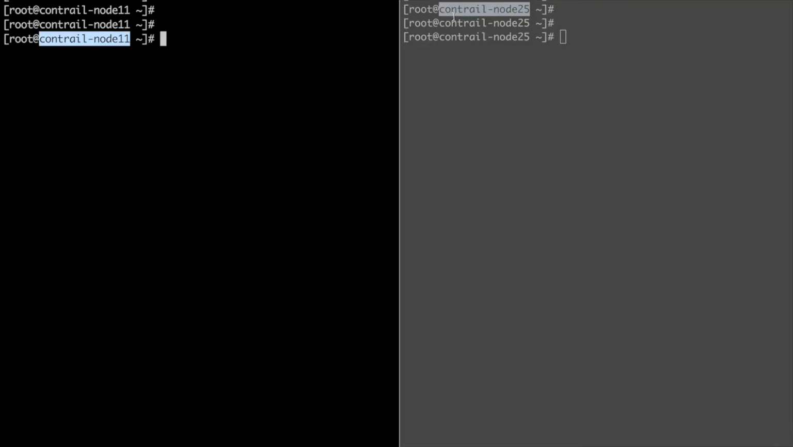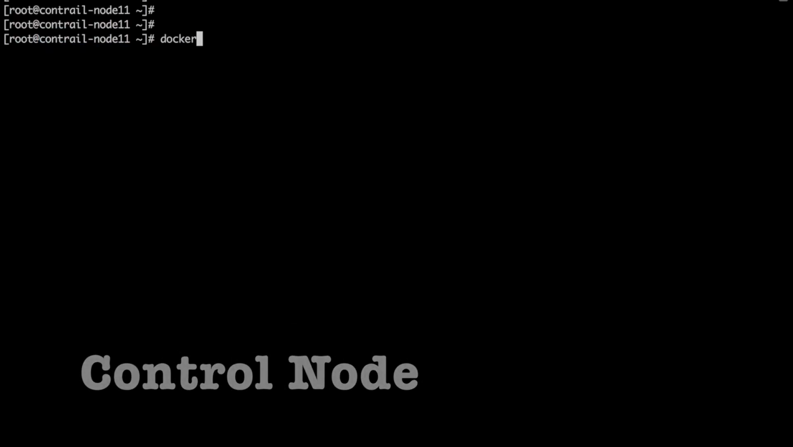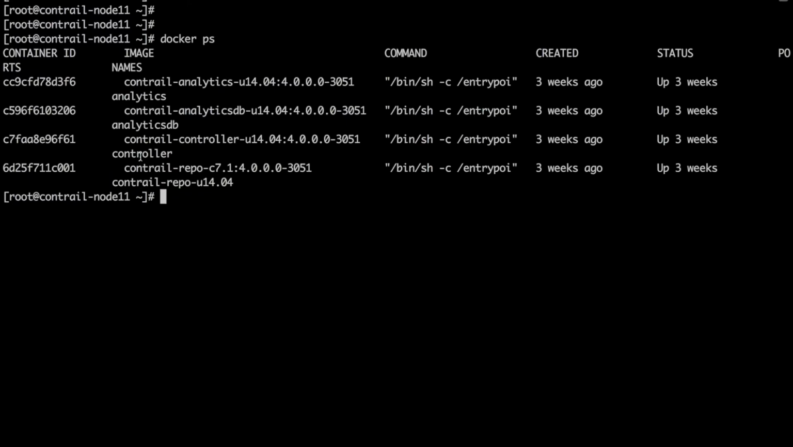Next, we log on to the Contrail control node. And let's take a look at what containers are currently running. So we have Contrail repo, Contrail controller, analytic DB, and analytics. Let's log on to each container and do a Contrail status.